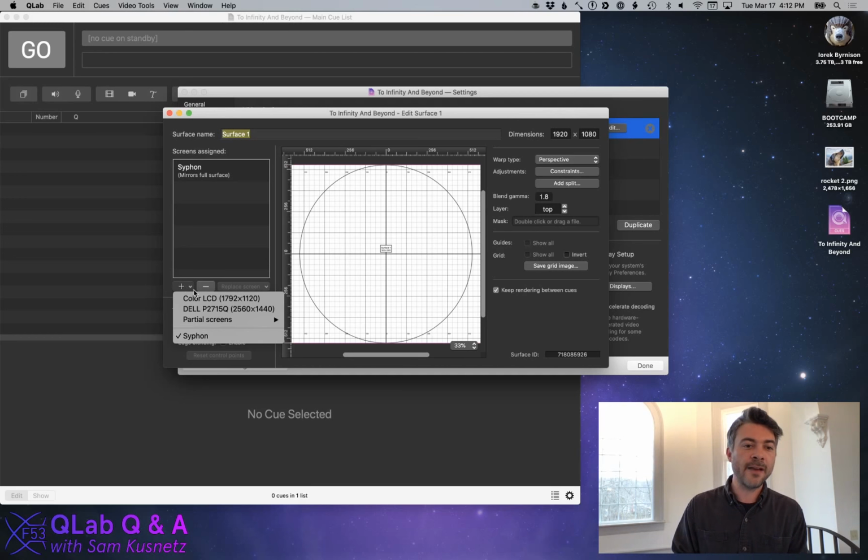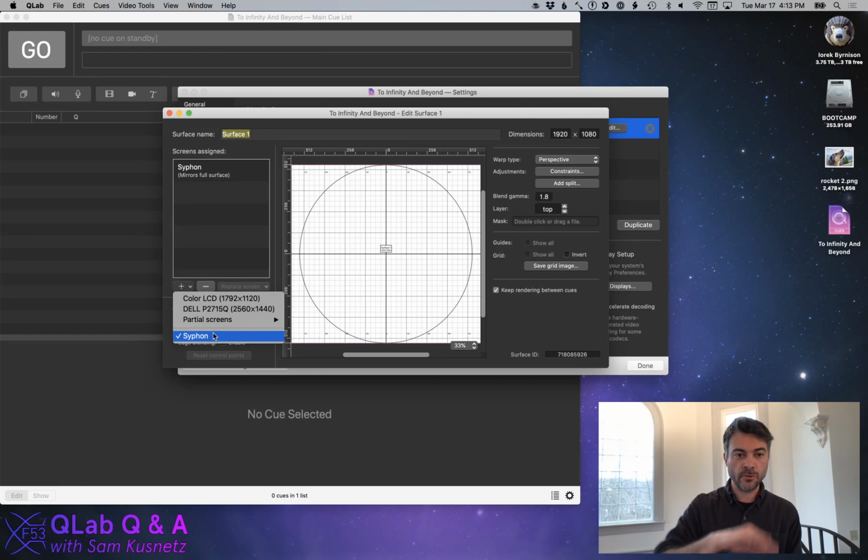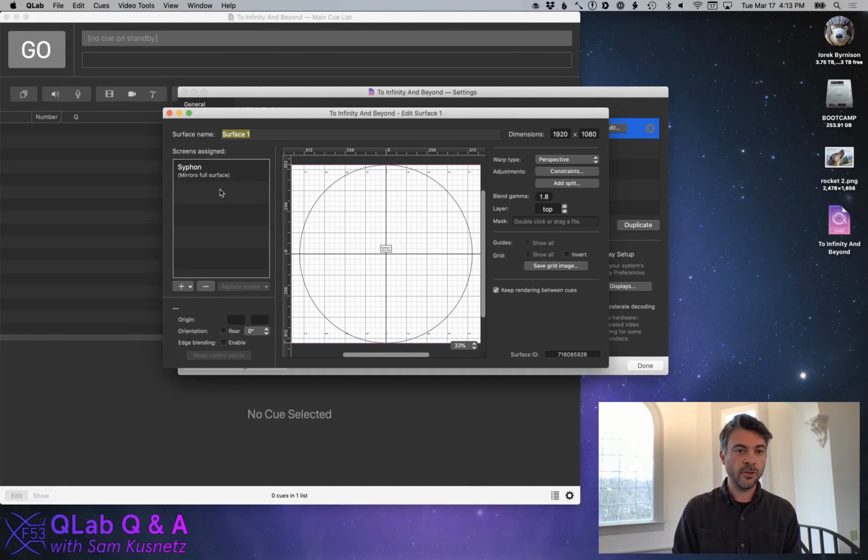If I didn't already have Siphon, I could click this plus button, and that's where I'd add it right there. Now, presumably, if you're adapting an existing show, you already have a screen assigned to your surface, for example, your projector. So you would just be adding Siphon on top of that projector. And Siphon has no settings within QLab. It just always shows the whole surface out to Siphon, end of story. So once you've got this checked and it's displayed up there in that list, you're good there.